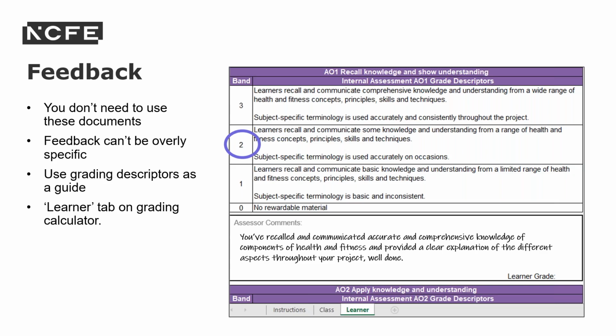You can circle or highlight the relevant banding that the learner has achieved and write your comments for each assessment objective. You don't have to use these documents. They're only suggestions and are available in course files on the QualHub within the policies and documents tabs for you to use.